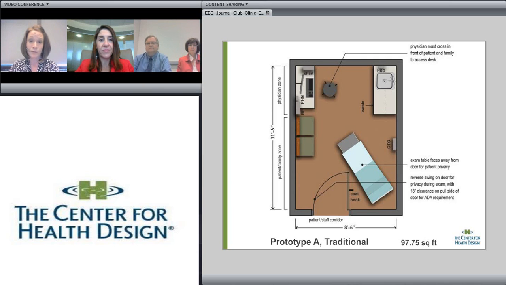This prototype here is prototype A. And we named it the traditional prototype because it's something that we probably all have designed with or seen before, had experience in before. What I like to point out is that the patient and family zone is towards the front of the room, placing the physician zone towards the back of the room. And you'll see this repetitive throughout all the prototypes. It will be called out on the left-hand side. Also, the dimensions around the perimeter of the room and the overall square footage in the lower right-hand corner.